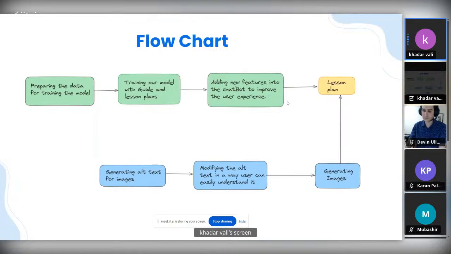Up to here, this part is done, and then generating alt text for images. Why images? To make the user more interactive with the lesson plan, so we need images. First we will be generating alt text for the images, and modifying the alt text in a way that the user can understand it easily, and then based on the alt text we'll be trying to generate the images, and after combining both, we'll get the final lesson plan.